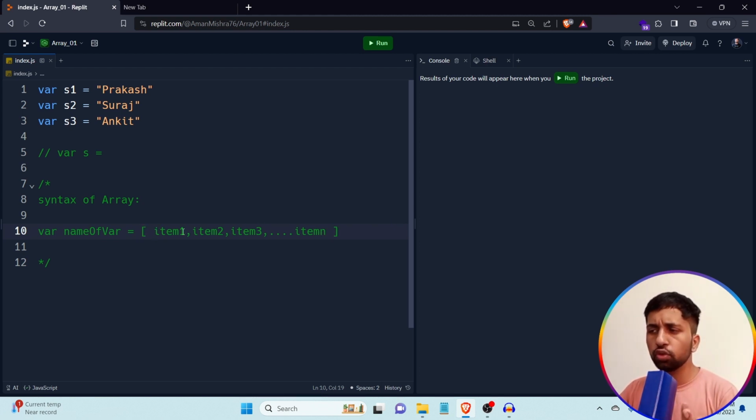Means item 1 means value 1, value 2, value 3 till value n, means whatever values I want to store into a variable by using an array. So we have to use a square bracket and put all the elements inside that square bracket separated by commas. So this is a simple syntax of creating an array.